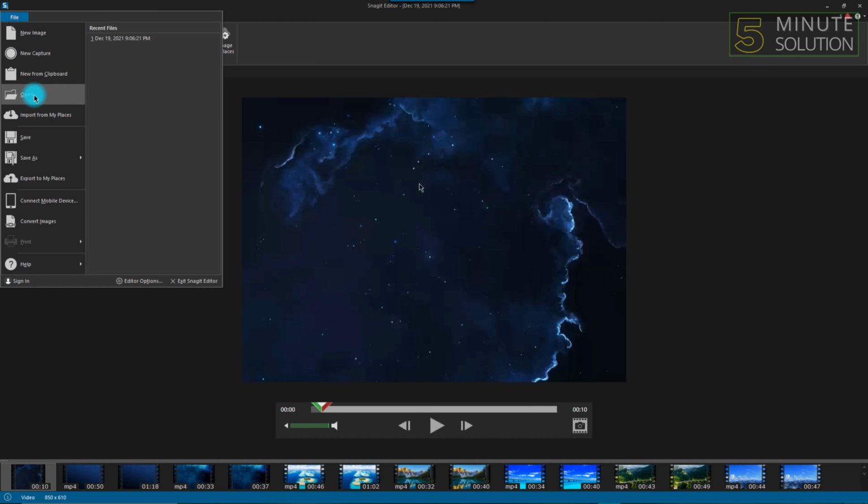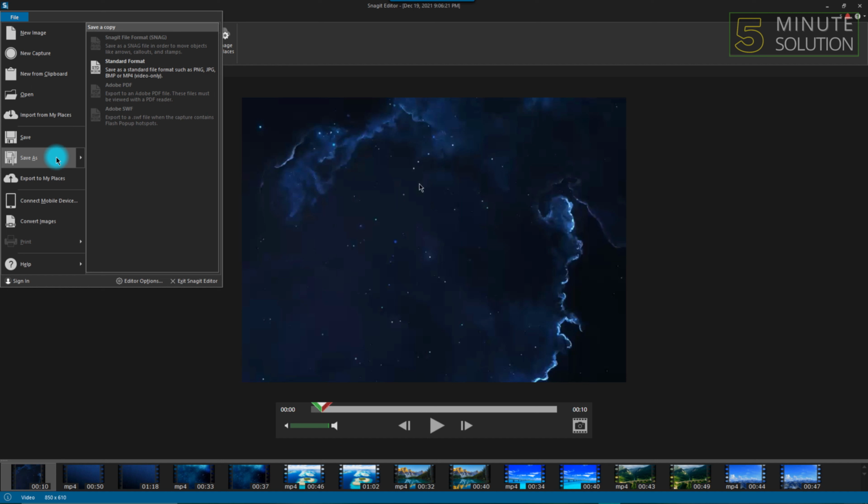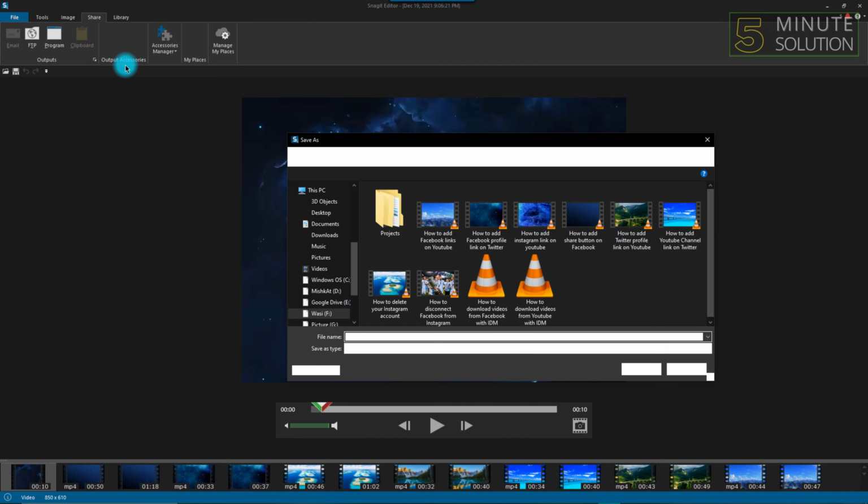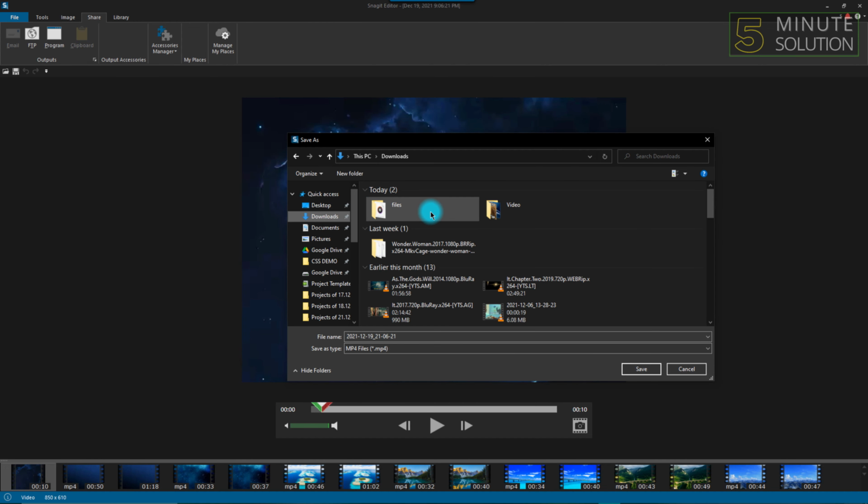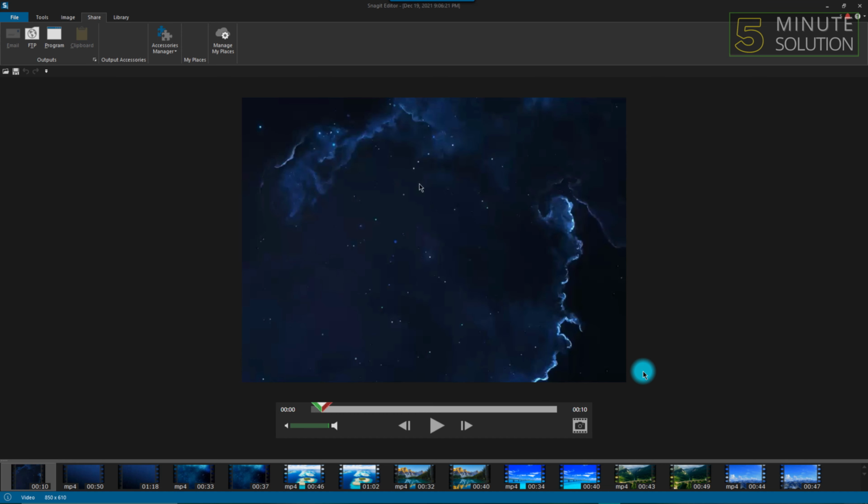select the file option, and I can just save it as a Snagit file, or I can just save it as an MP4. I'd like to save it as an MP4. I'll go to Save As and I'll click the option named Standard Format. I'll click that and I'll go to the download section of my PC and I'll just click Save. And the file has been saved on my PC.